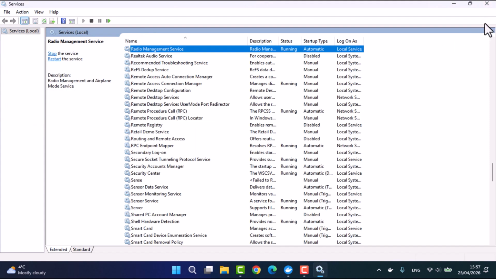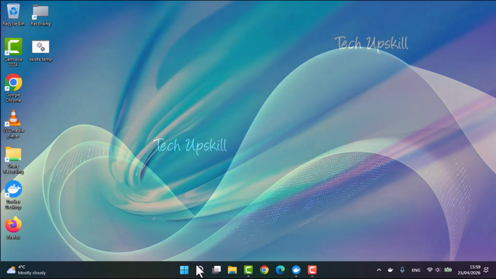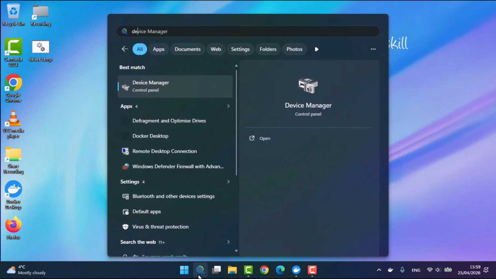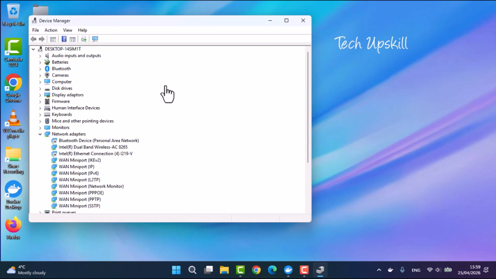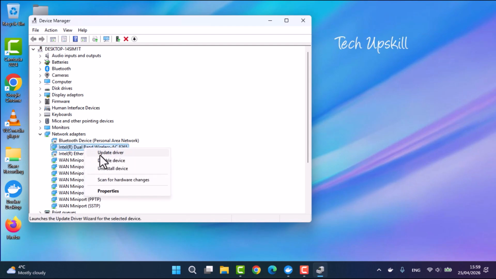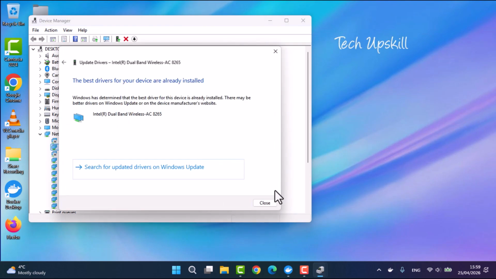Our next solution involves updating your network drivers. Search for Device Manager in the Windows search bar and open it. Expand the section for network adapters. Locate and right-click on your MediaTek adapter, then select Update Driver.